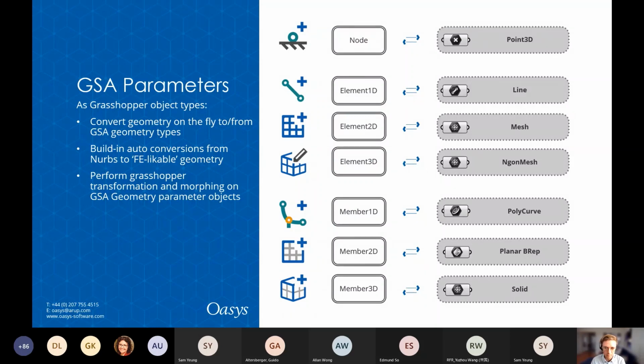So if you start from the top here, in GSA, we speak about nodes, and that would just seamlessly be a point in Grasshopper. An element, which is the analysis element in the analysis layer in GSA, would be a line. And there's complete interoperability between these two, so you can just convert on the fly from a line to an element or from an element to a line. And you can see the rest here.